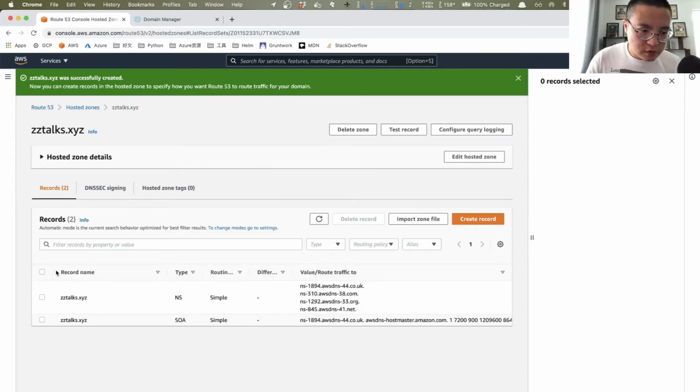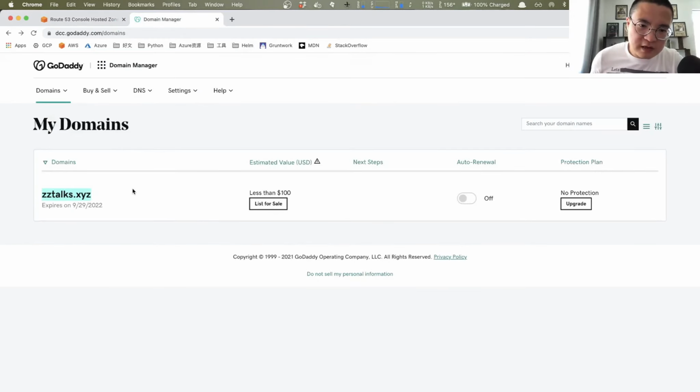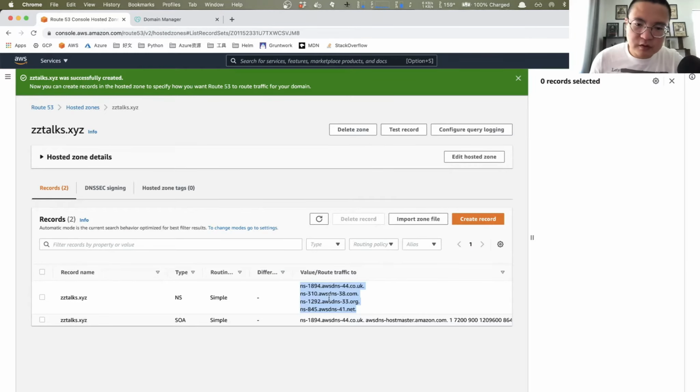there already were two records being created, and these name servers are another thing we're gonna modify on our domain side. We need to modify the name servers. Once we finish using Terraform, once Terraform is done, it's gonna output the name servers, right? So that's basically gonna be the same thing as here. I'll show you shortly, when we run Terraform.